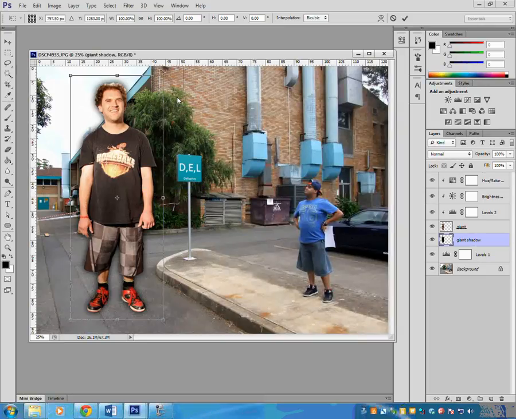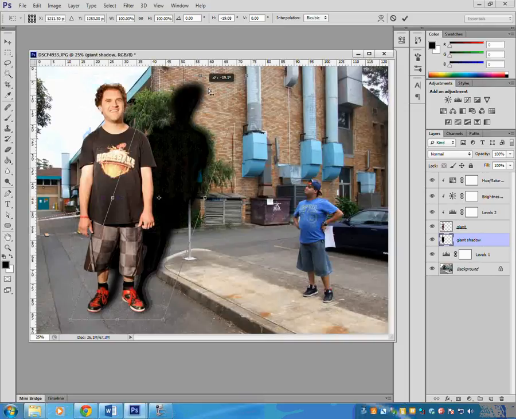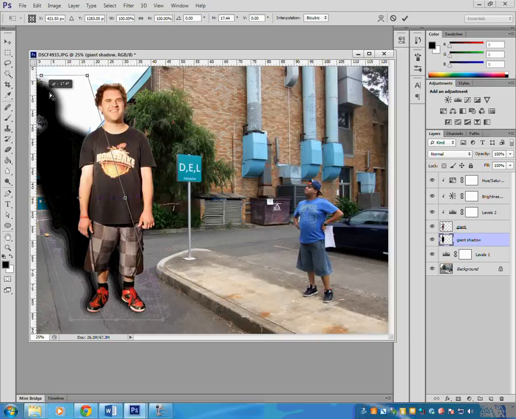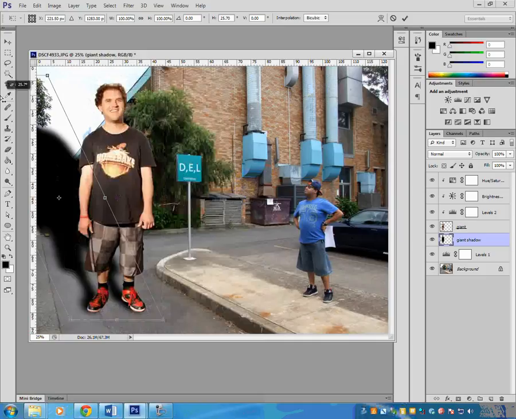Okay, so if you've got skew, we need to do a few things here. We actually need to move it down, which we could have done with the free transform. Skew does it this way. I've just grabbed the middle handle at the top there, and see I can move it left or right.